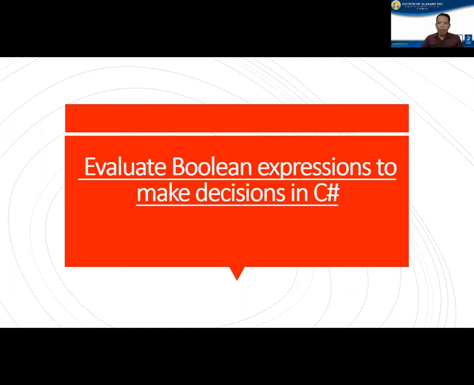This morning we will be discussing evaluating Boolean expressions to make decisions in C#. Of course, when adding decisions, specifically logic decisions, to our applications, we will need to evaluate many different kinds of conditions. And to express those conditions adequately, we need to have a full complement of operators.